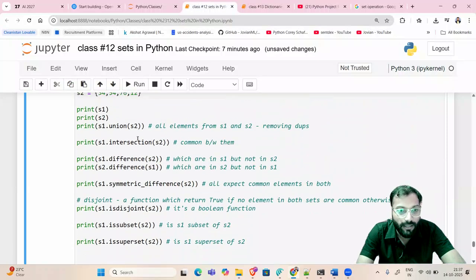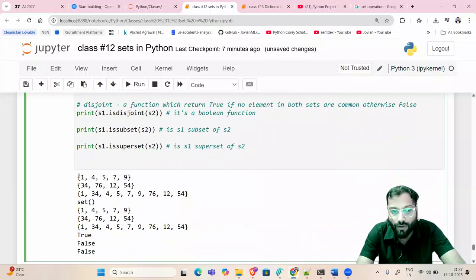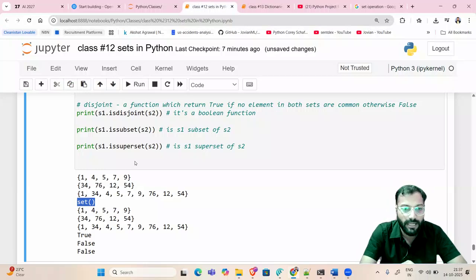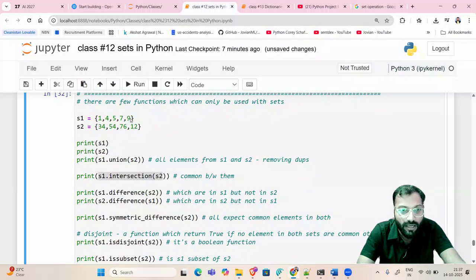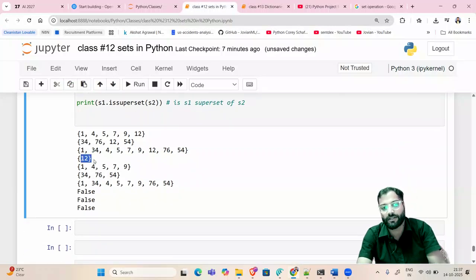Now, second is S1 intersection S2. So what do you think? Is there anything common between these two sets? No. That is why it is an empty set. There is no common record between both the sets. But if I make some common record intentionally, let's say I put 12 here also, now you will see the difference. 12 is a common element, so intersection, correct?